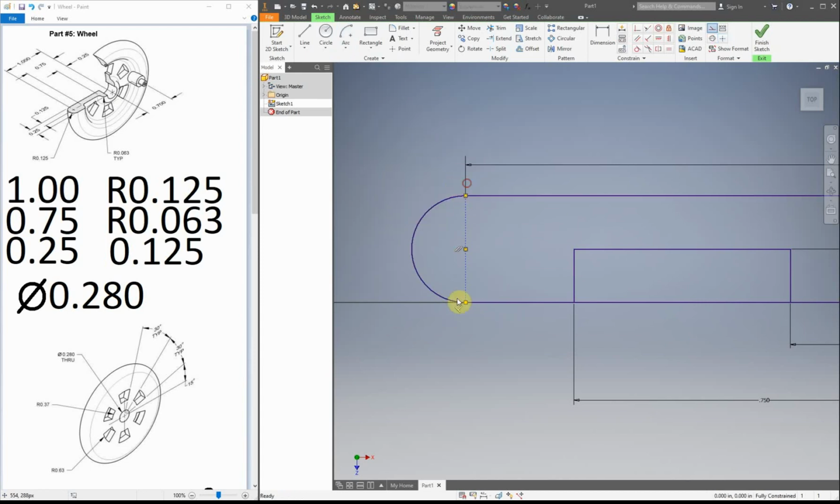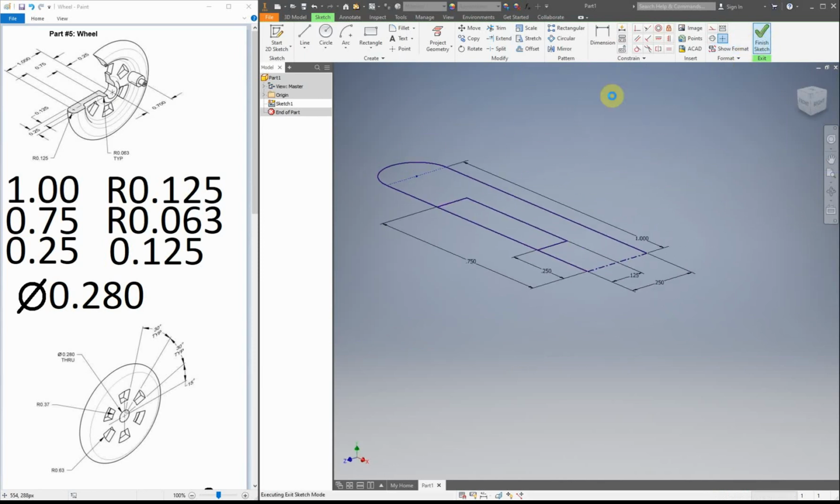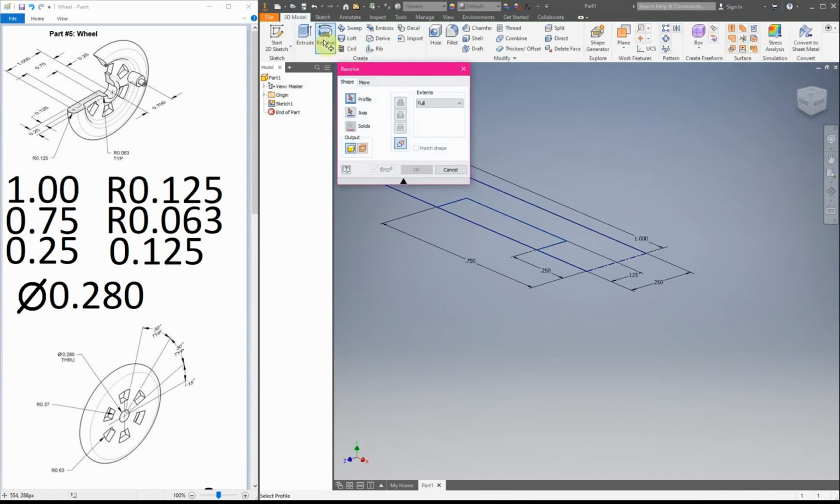So I'm just going to try to move these two. Sometimes I have a little issue where they don't quite connect and they look like they're good. If they don't connect, you can either use the extend tool or the trim tool to fix it, or you can just zoom in real far and see if they line up. So I'm going to finish my sketch and revolve.